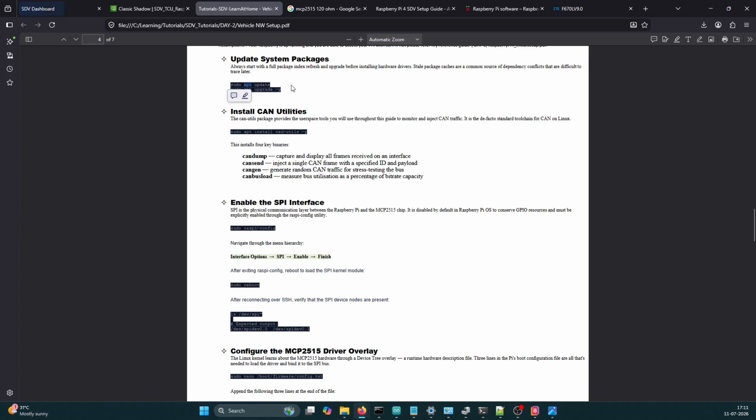So we first updated all the packages, and then we are installing can-utils. What exactly can-utils does is capture and display all frames received on the interface. That is the most important thing we require, the expectation we have from the CAN modules, so we have to enable this. Once you install these packages, it will allow you to receive or display the captured frames on the interface. It will also be able to inject CAN signals through the cansend command.